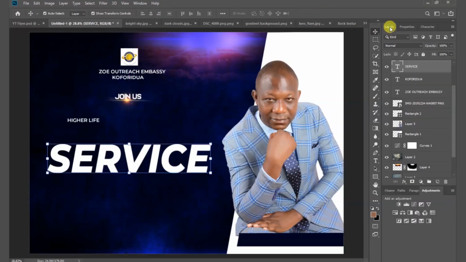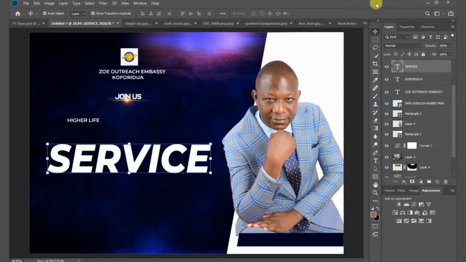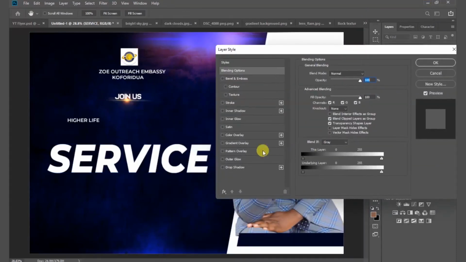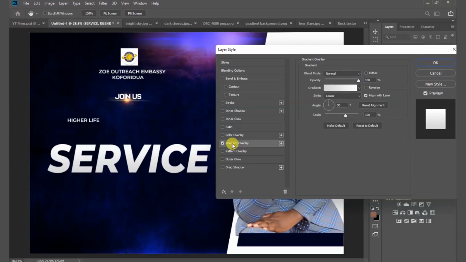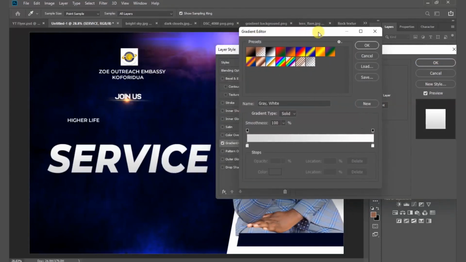Now go to layer, right click and choose blending options. Now gradient overlay, click on it. Now click here. We are going to make this look nice using this gradient overlay.